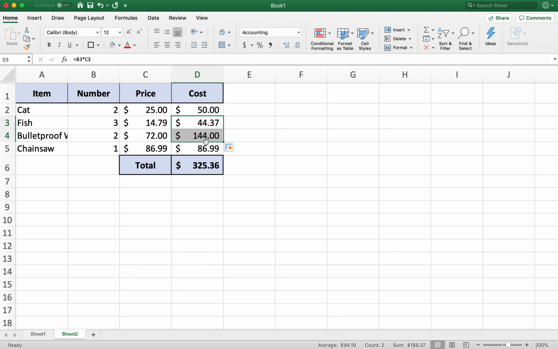Okay, notice how it hasn't brought in my calculation here, so I need to grab the instruction and then pull it down. So there we go, 2 times 72 gives me $144, and notice that my total here has updated again. Now, see how I wrote down bulletproof windows up here, it doesn't quite fit.